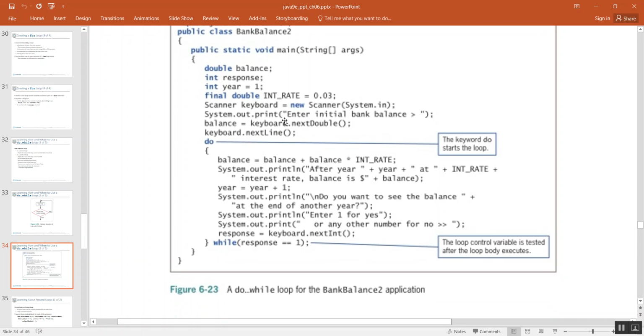This program is asking the user for an initial bank balance, and it's getting that information from the user. And then it does a whole bunch of processing. And while the response is equal to 1, it's going to keep doing this. So again, do you want to see the balance at the end of another year? Enter 1 for yes. So it tells the user, hey, if you want to see another one, enter 1 for that, and we'll do it. And at the bottom, it's checking for that, saying, well, the response is equal to 1. Let's keep doing this.